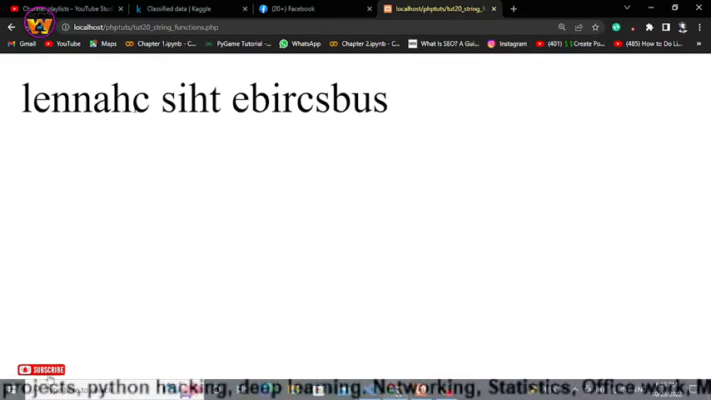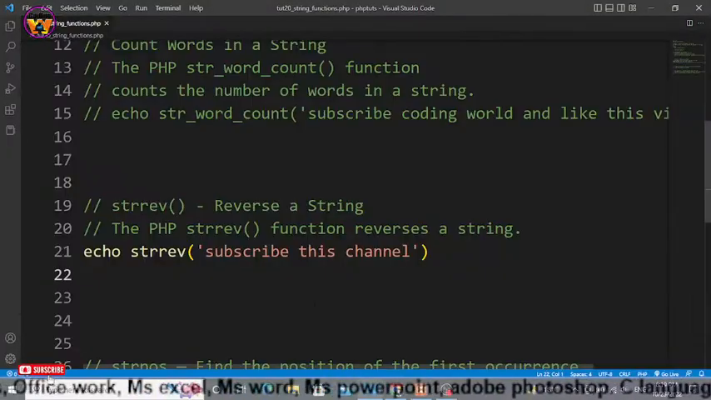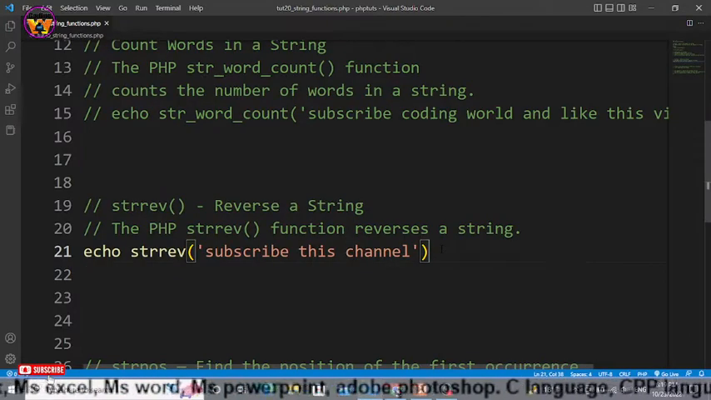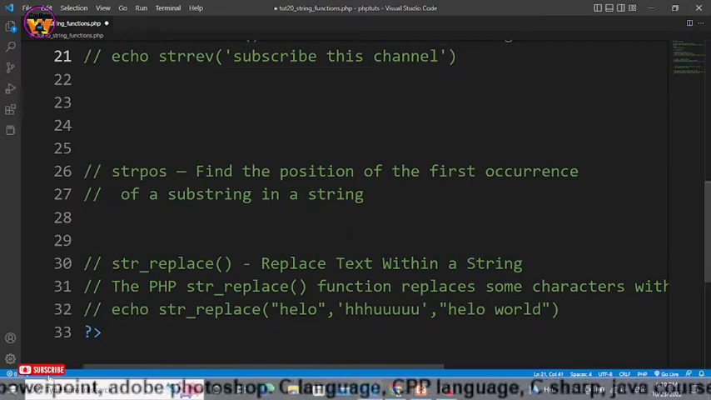The first word is after reversing the channel, but the characters of the word channel have been reversed as well. Same for this, same for subscribe. Good. Now let me comment it out as well. Let's move further. Okay, strpos.